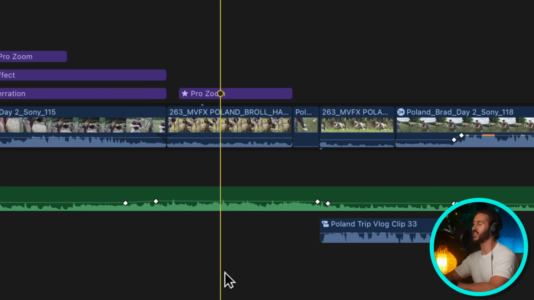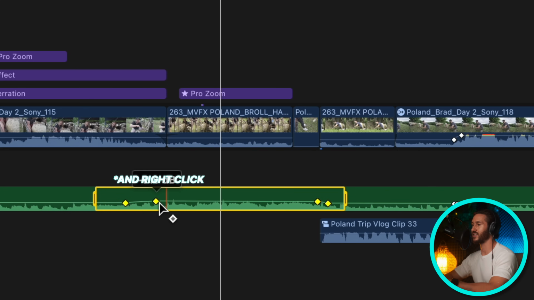If at a later point you want to delete those keyframes, press R to make sure your range tool is selected, select that area, and then hit delete keyframes.